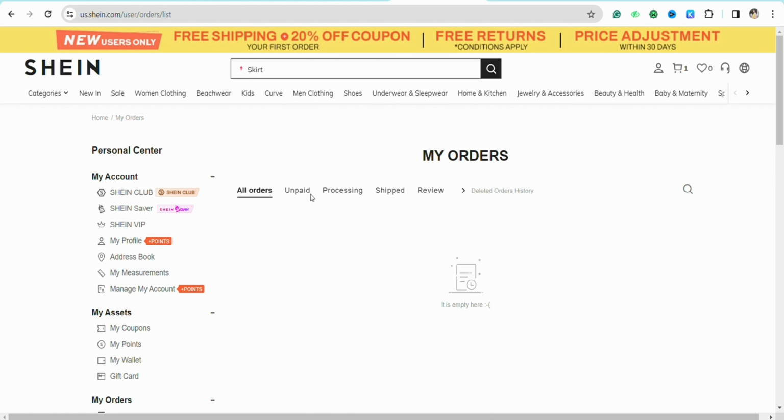And once you place your order, you will have the option to cancel your order before it has been shipped. So if your order has been shipped, it will show you in the shipped section right here. And if your order has not been shipped, it will show you in the processing section or the unpaid section or the all order section. But you need to make sure that your order has not been shipped before you go ahead and cancel it.